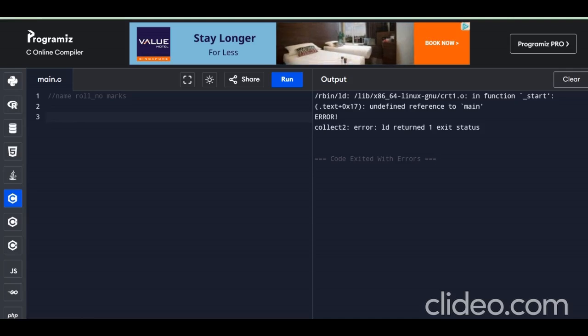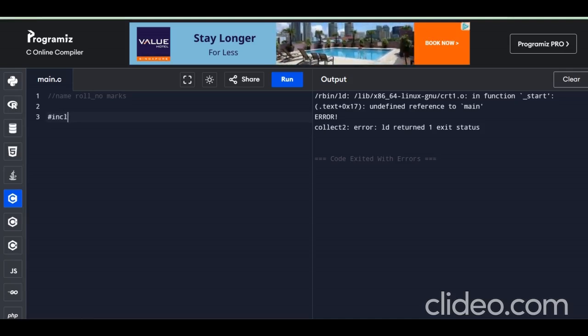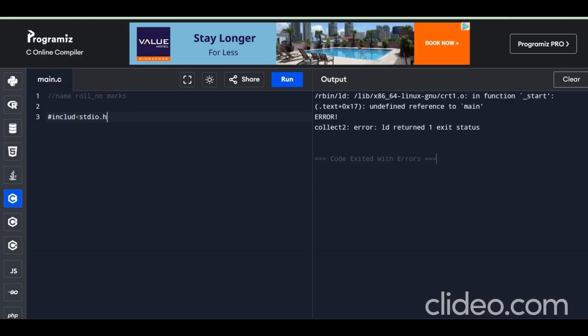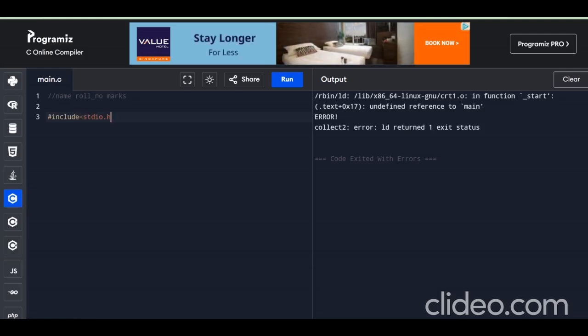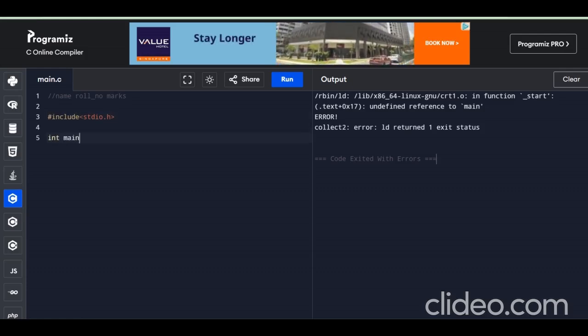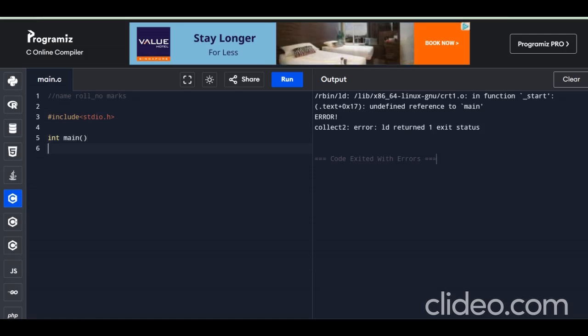So the first is we will go step by step. We will not get everything at once. Okay, so let's say stdio.h. As we know, everything has to be in the main function, so we will write everything in the main function.